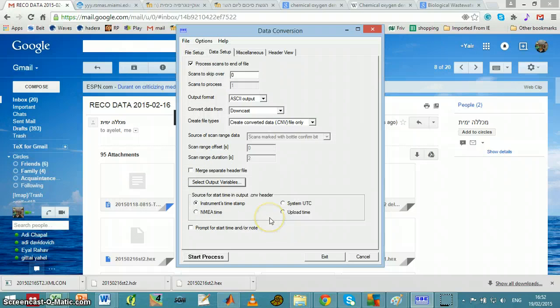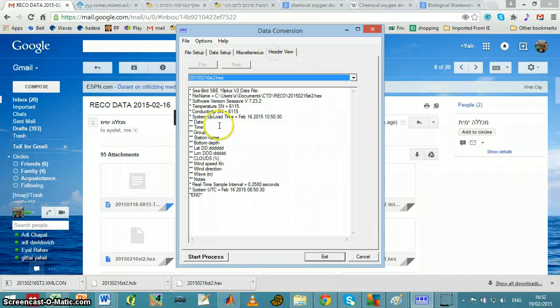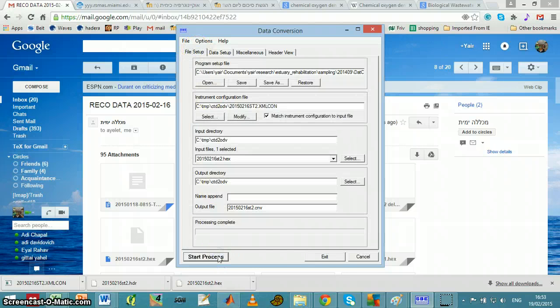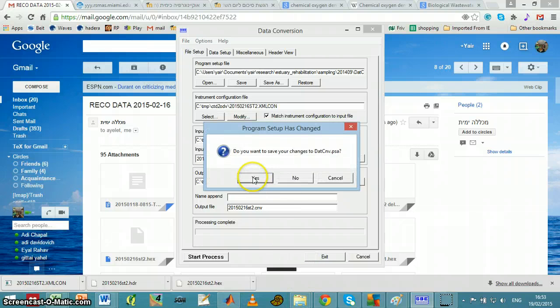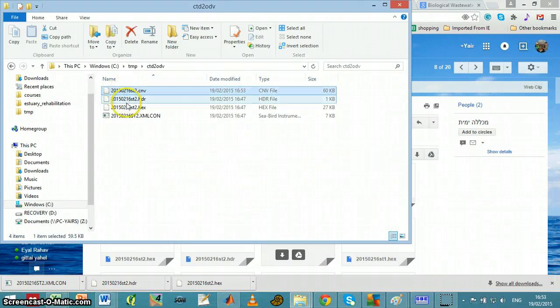If I want to add NMEA time, other things that are connected to my CTD or my computer, this is done through here. I can manipulate the sound velocity constants. Usually I don't use this, and have the header view of the file if I need it. Okay, after I selected everything, I process the data, I save the CSA, and if we have a look here, you can see that the CNV file was created.